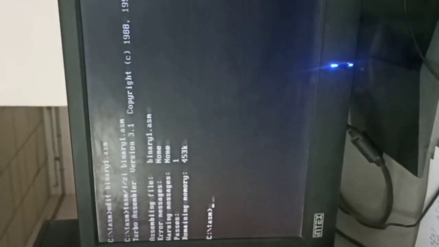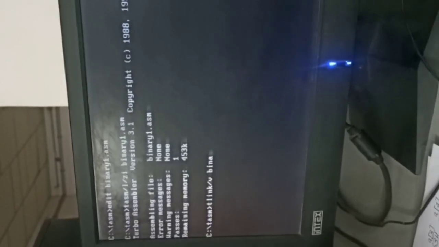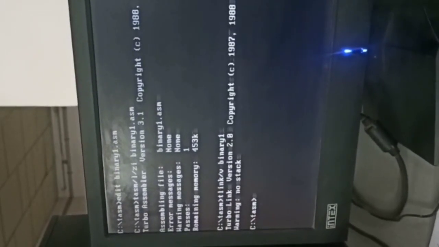Steps are: tasm /l /zi, my program name is binary1.asm, enter. Now you can see that error messages are none, warning messages are none. It means that our program is error free. Then elink /v, program name binary1, and I will press enter. Then td binary1, and press enter.